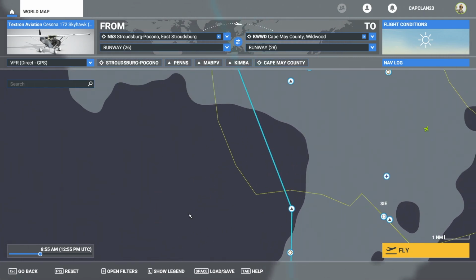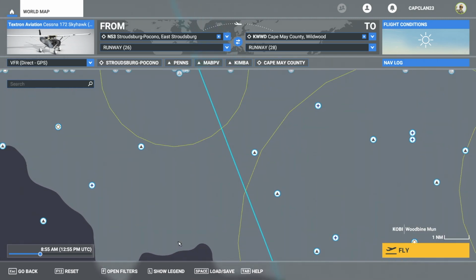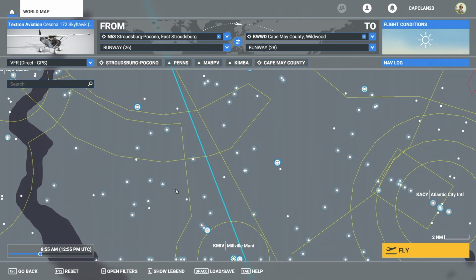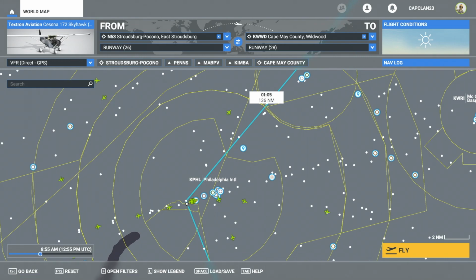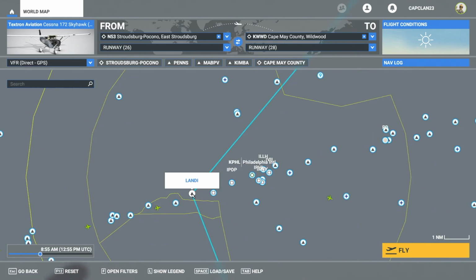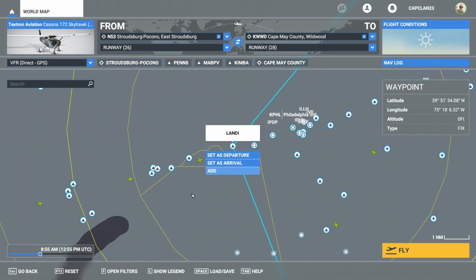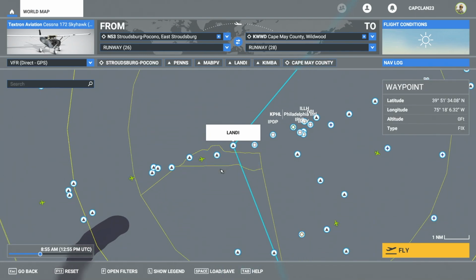I'm learning as I go along here. So now I got Kimba. What happened was it didn't recognize it in the plan, but it recognized it when I went into Flight Sim. Now this one it doesn't recognize at all. Oh yeah, Landy. So let's right-click that, add that. Okay, so there you go.